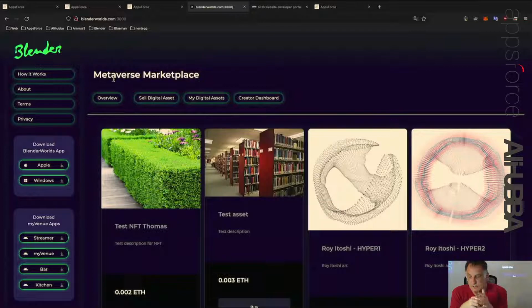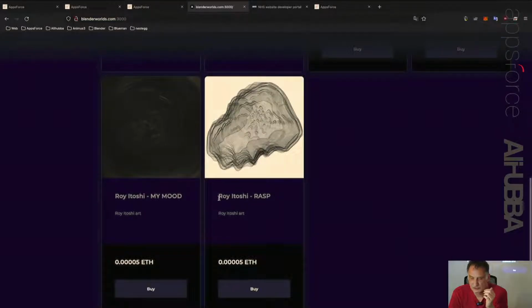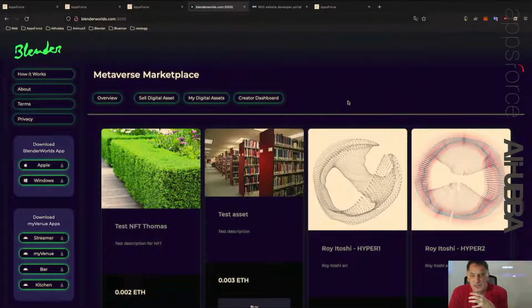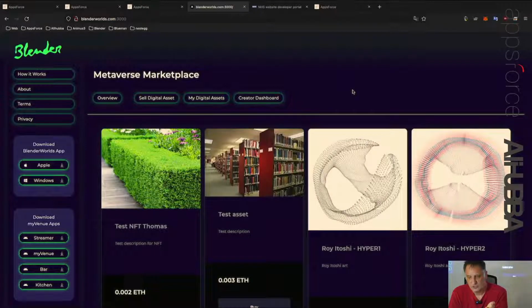So as you can see, we put in some test graphics, and this Roy Hitoshi, whoever he is, put some stuff there, okay? And with my digital wallet, where my bitcoins are, I can bid and buy these digital assets, okay? So in this case, as you can see, AppSource is connected to blockchain technologies and so on. But it's not just connected to the blockchain technology, because I want to show you a few things, okay?